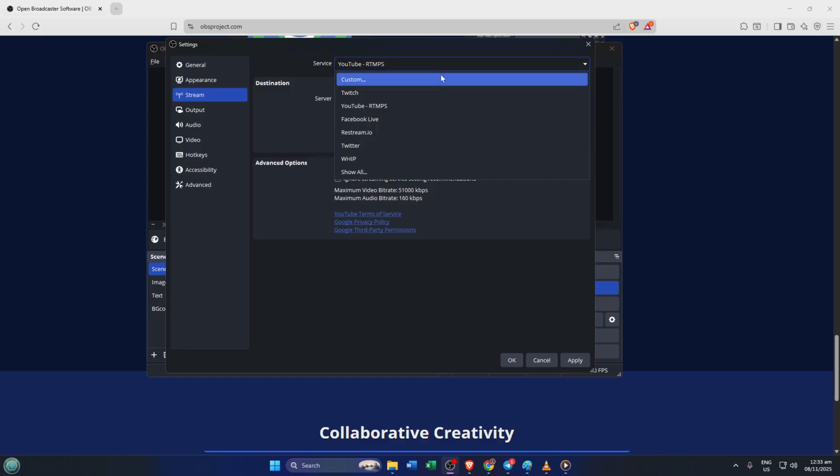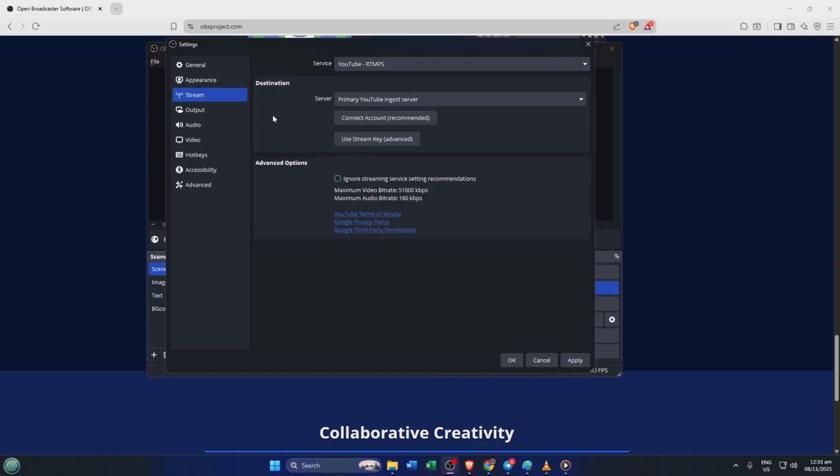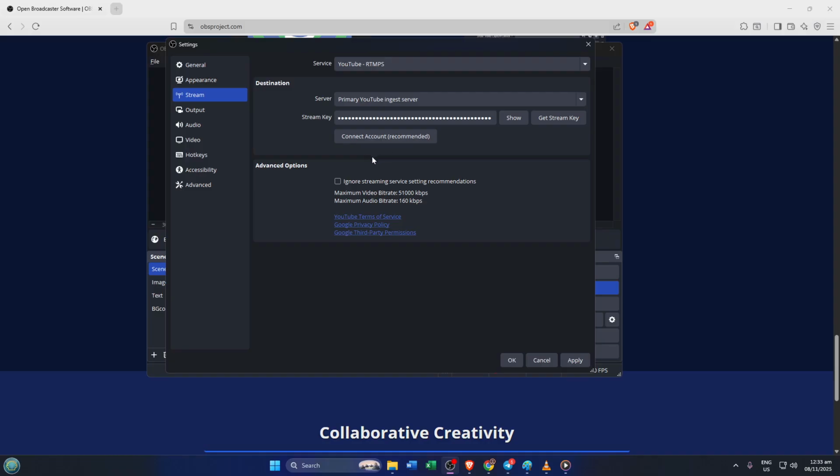Alternatively, you might want to use Stream Key Advanced. This option is perfect if you prefer that extra layer of manual control, or if your chosen platform doesn't support account linking. Head to your platform's creator dashboard, copy your unique stream key, and paste it into OBS. Don't worry if you're not sure where to find it. Stream keys are usually front and center in your account settings, and your platform will guide you through.